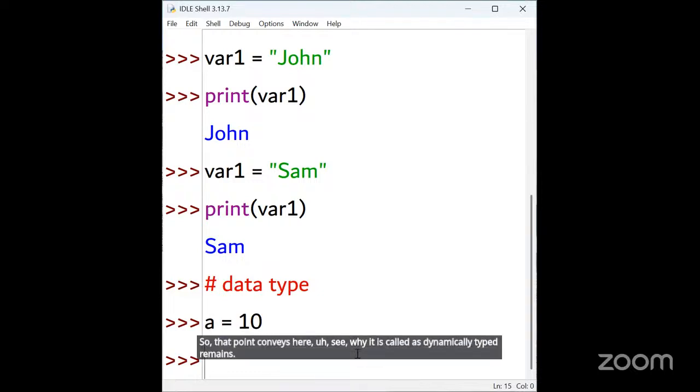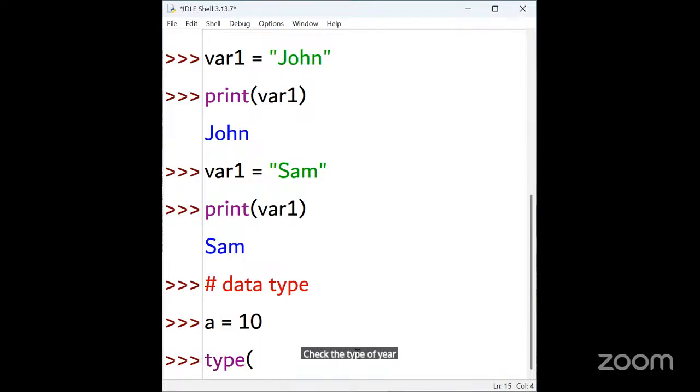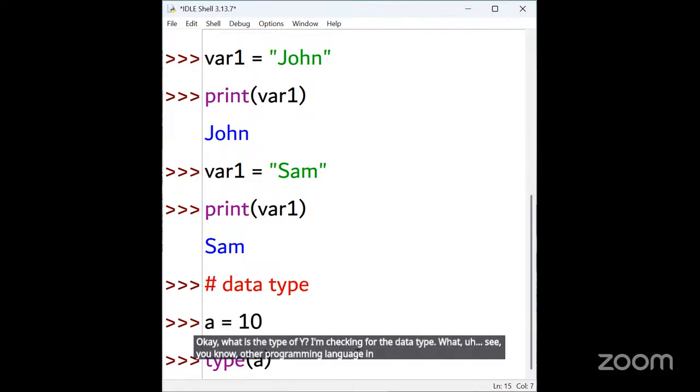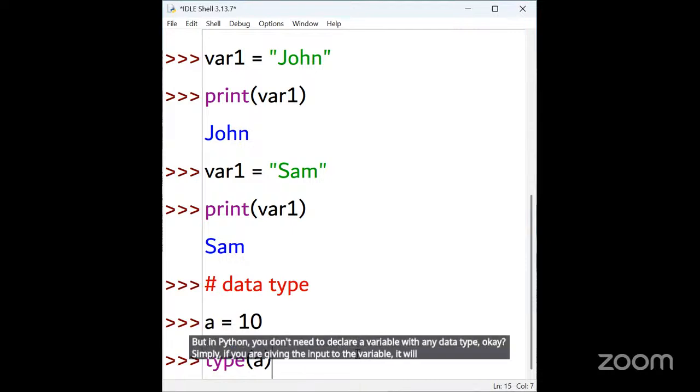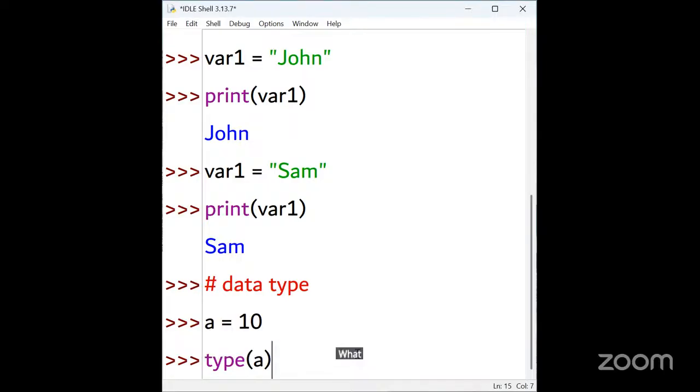Now you check it. I have given the input A is equal to 10. Check the type of A. What is the type of A? I'm checking for the data type. See, in other programming languages like C or C++, if you are creating a variable, then you have to declare that variable with a data type. But in Python, you don't need to declare a variable with any data type. Simply, if you are giving the input to the variable, it will understand which data type it belongs to.